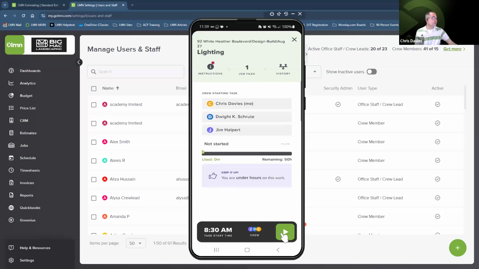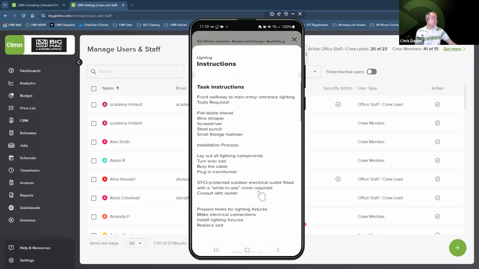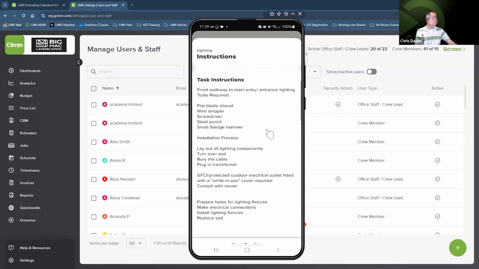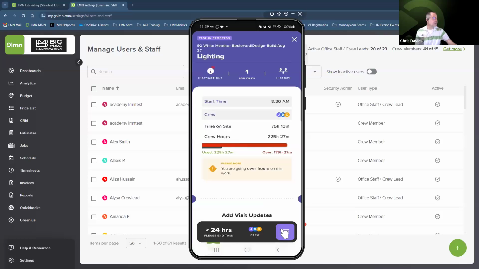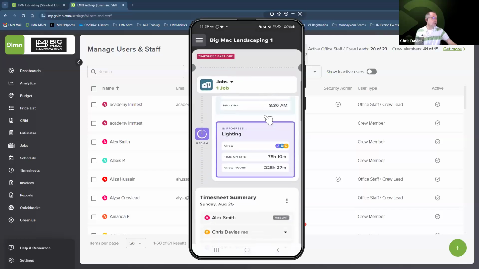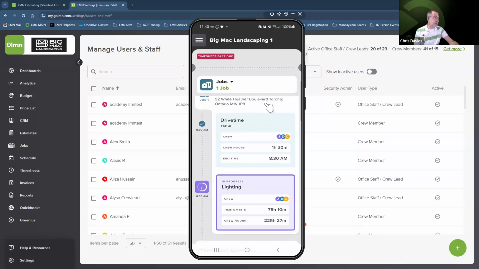So again, lighting, start our time on our lighting. Start our task. All right. So now we're currently clocked into the lighting job. LMN color codes things really nice and easy for you to show what's been completed in blue, and what you're currently working on in purple, with a nice little clock icon to give you that you're currently tracking your time on that.